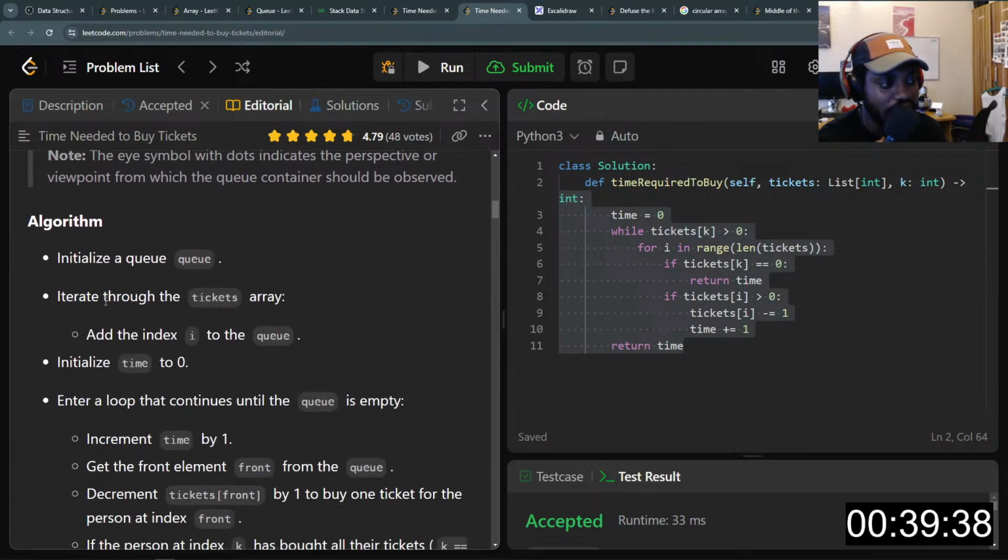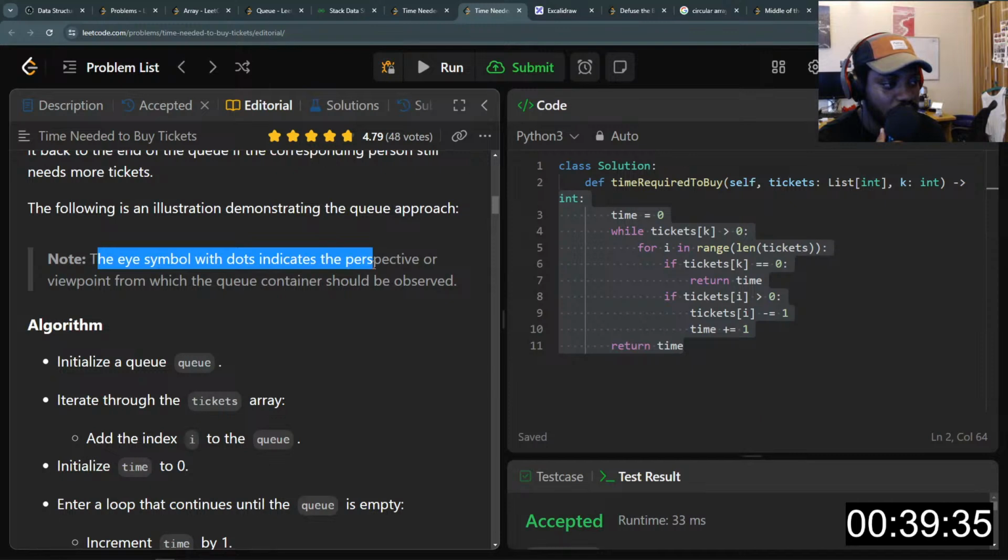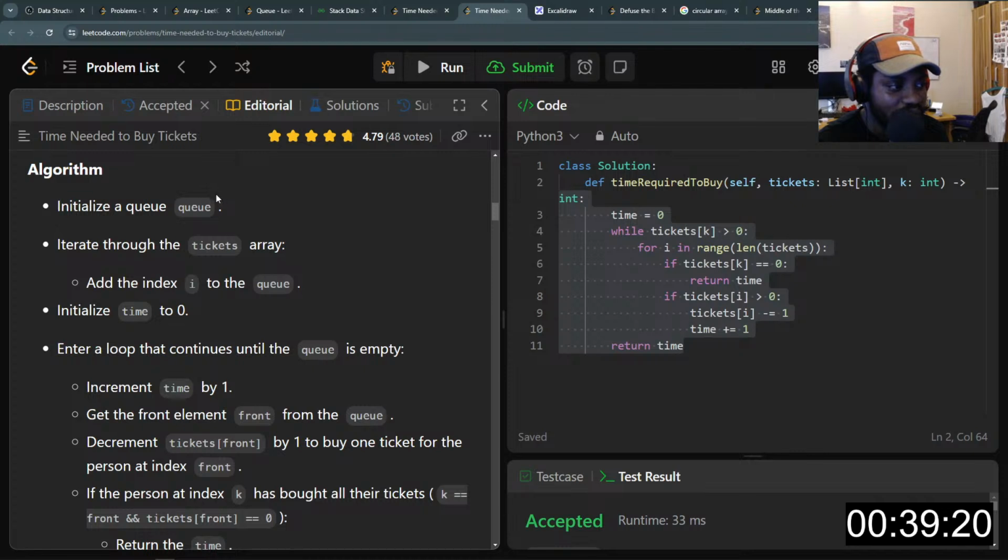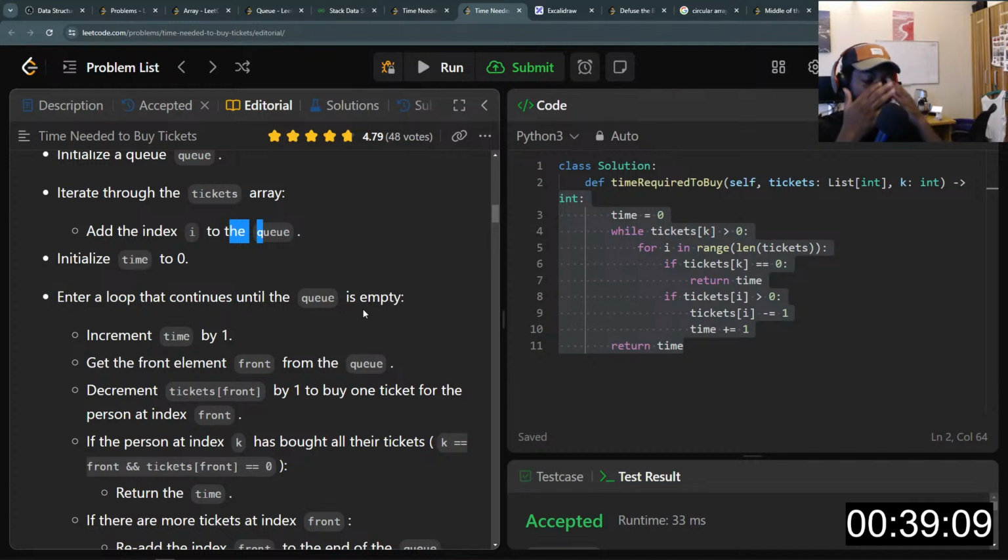So we have this note, the I symbol with a dot, which indicates the perspective or point of view from which the queue container should be observed. Okay. So we initialize the queue, we iterate through every item in the queue. I think I can do this with a queue, right? I can actually do this with queues.